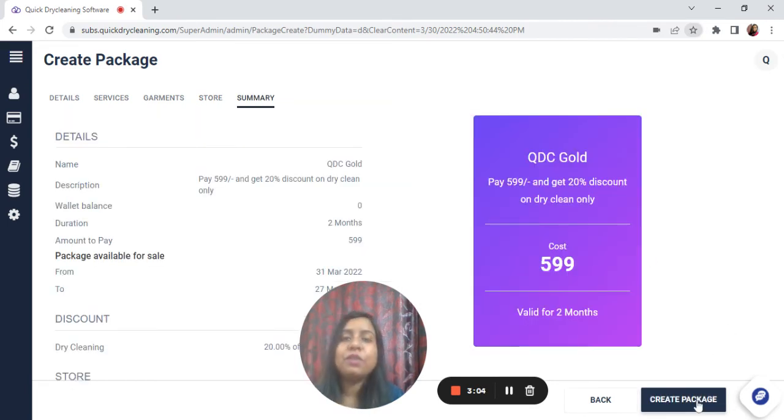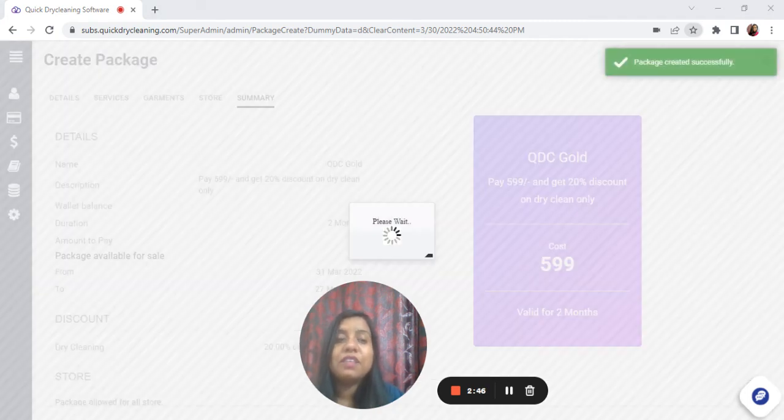Now on the next page, you can see the summary, what all you're giving in this package, what is the validity, what is the duration, and what are the descriptions that you've mentioned here. Once you're okay with all of this, simply click on create package. I hope you now understand how to create a package for a particular service discount.